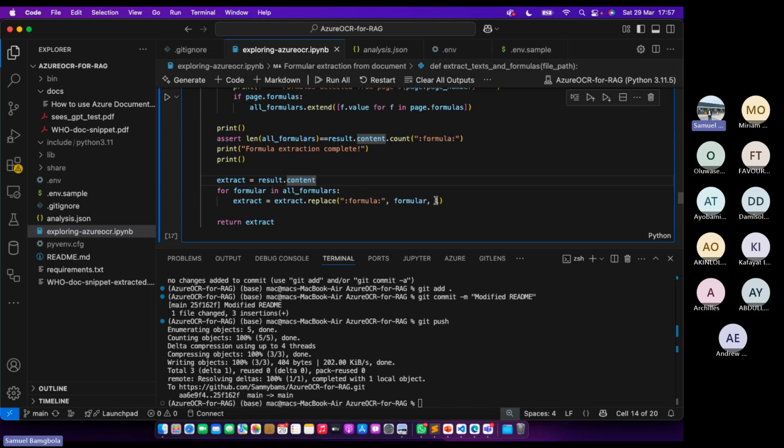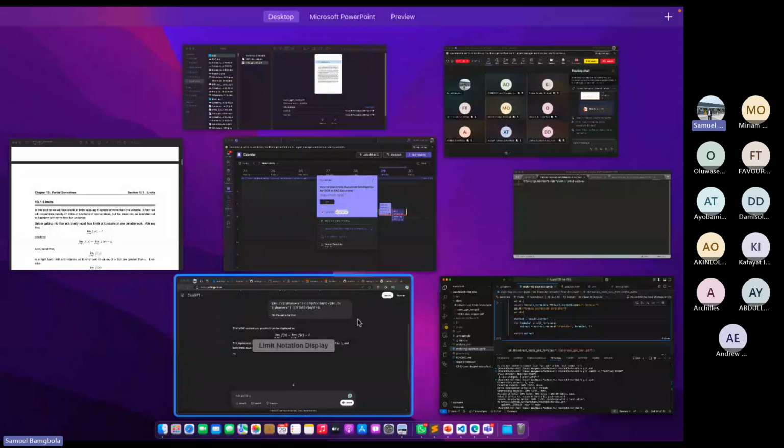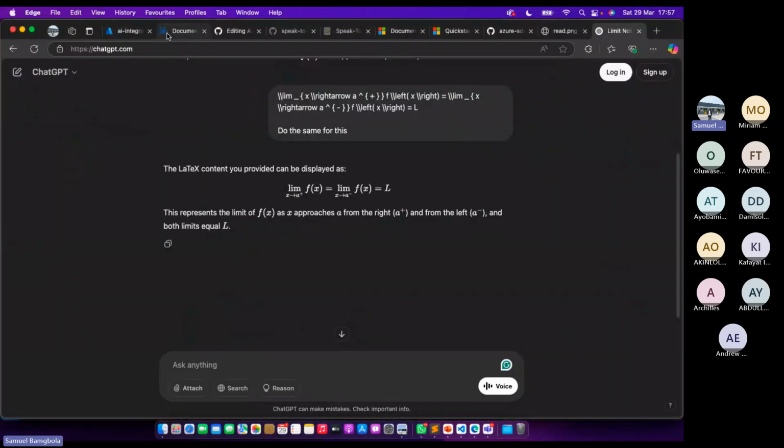So that was happening here, and this one basically means that I should not replace every single thing. Normally in Python, when you use replace, it replaces every occurrence of the matching text that you find. But with this extra argument, it means only the first occurrence of this string match should be replaced. So each formula will be represented and then replaced appropriately. So that's one beautiful way we can leverage Azure Document Intelligence for formulas.